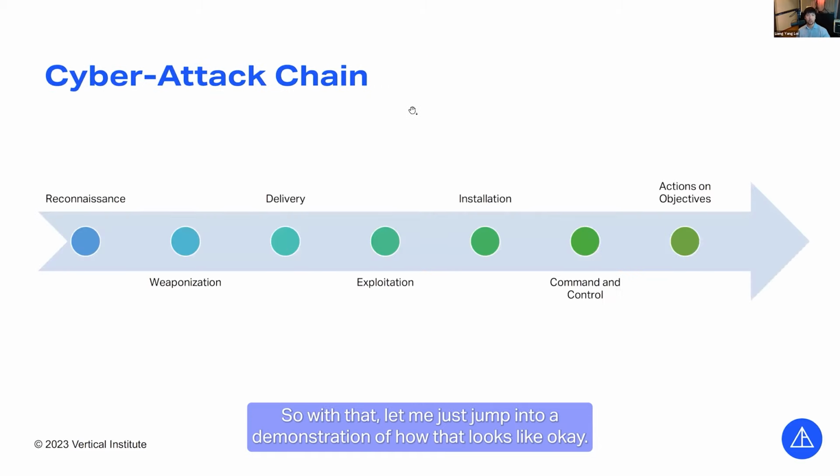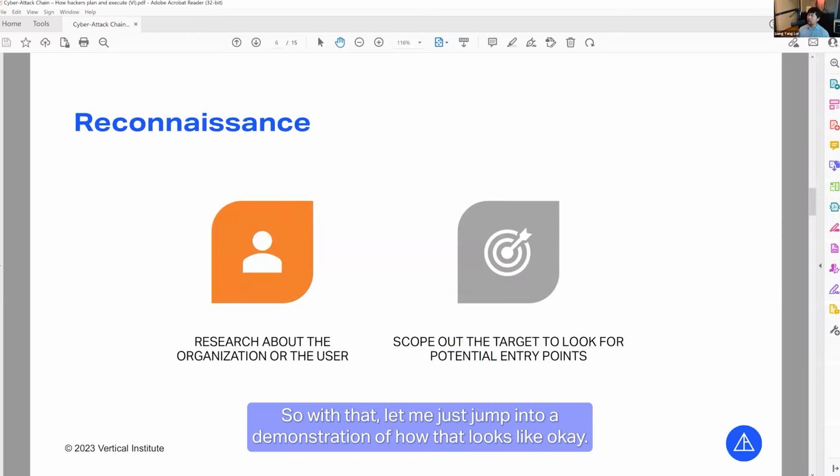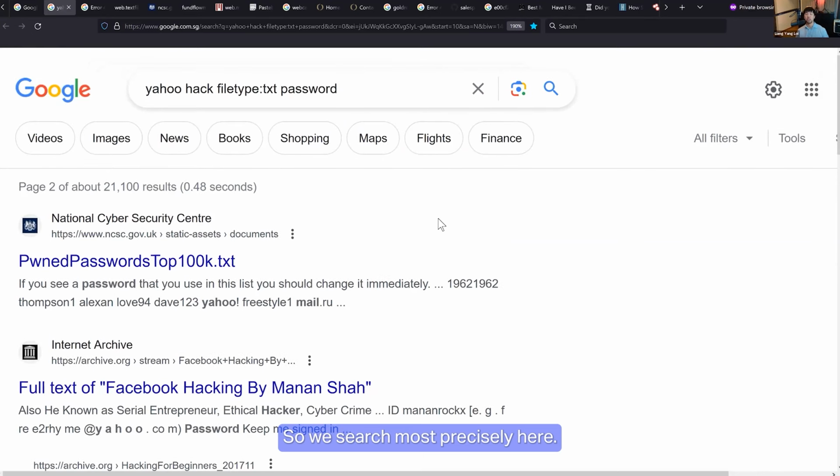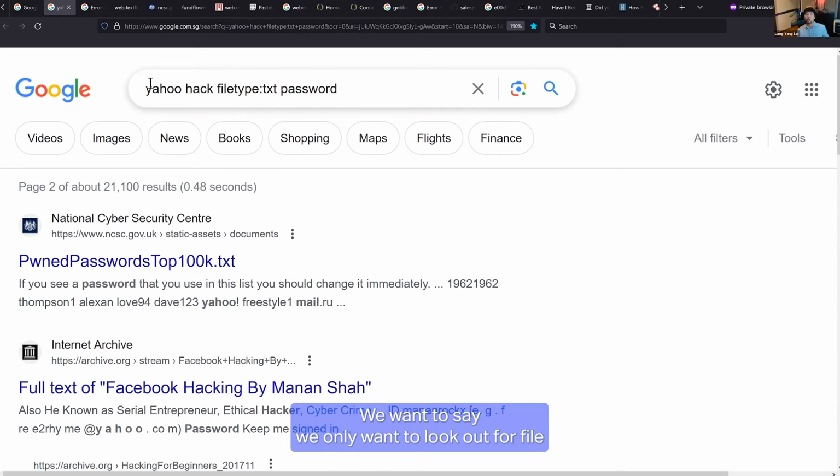So with that, let me jump into a demonstration of how that looks. We search more precisely here, and you see this string of words: Yahoo, hack, filetype txt. So what is filetype txt? We're narrowing down our search. We only want to look for files that are text files.